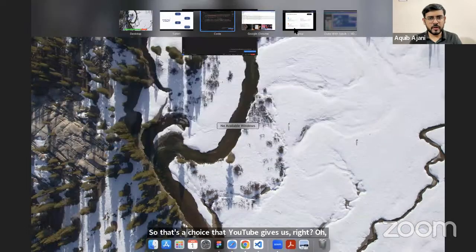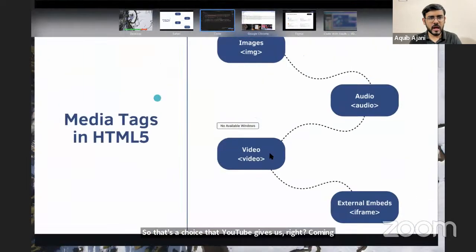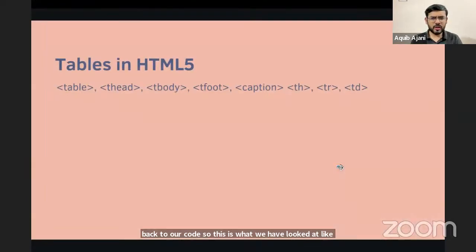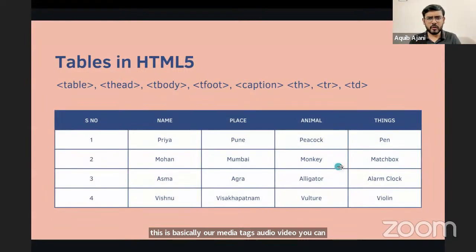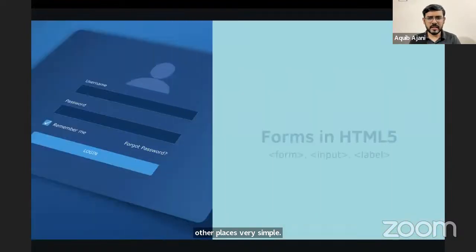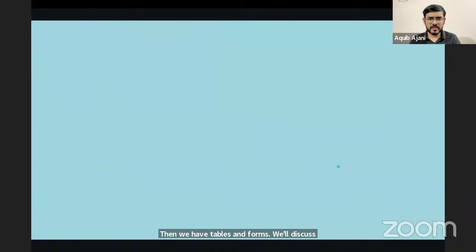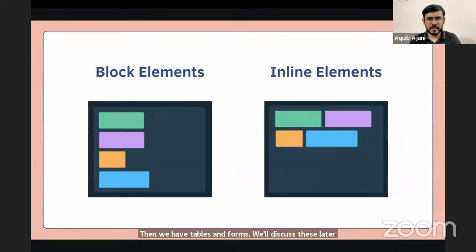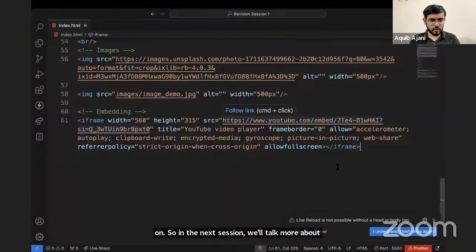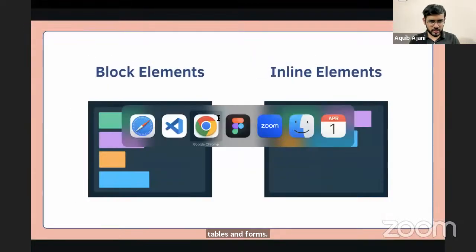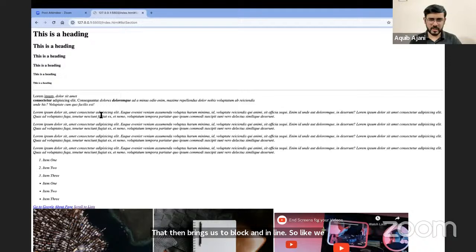So this is what we have looked at. This is basically our media tags. Audio, video, you can just refer to it on W3Schools or other places. Very simple. Then we have tables and forms. We'll discuss these later on. In the next session, we'll talk more about tables and forms. That then brings us to block and inline elements. Like we have already seen, if you just see the output, we can very easily distinguish the block elements from the inline ones.